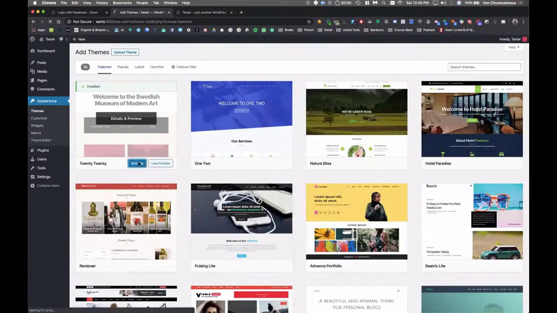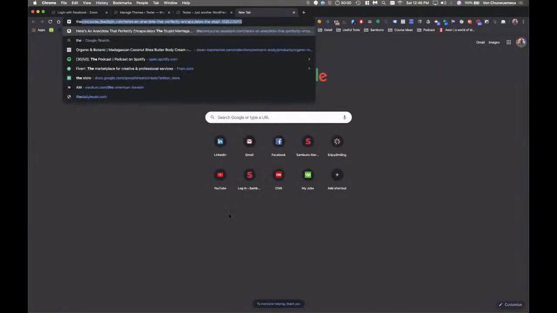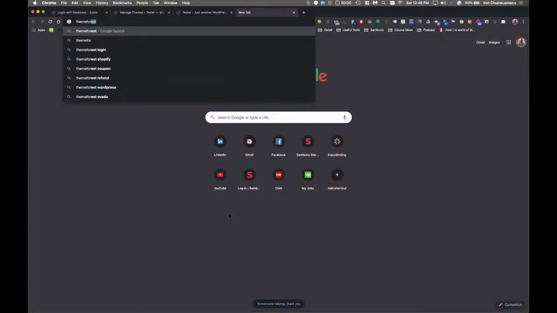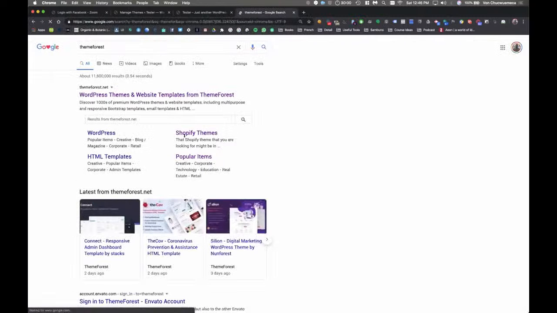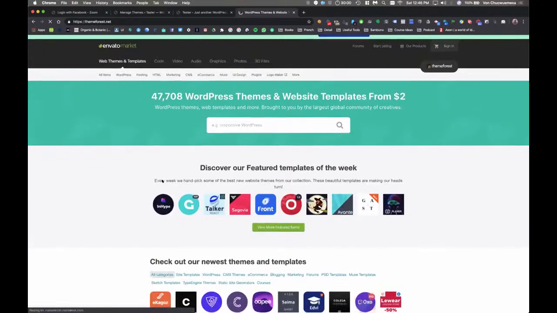Now, themes are so much a part of WordPress because themes are what allows you to build the type of WordPress site that you want. And there are so many themes out there. For instance, let's go to a theme marketplace. This is just one of many theme marketplaces. So this is where you can buy themes for your website.